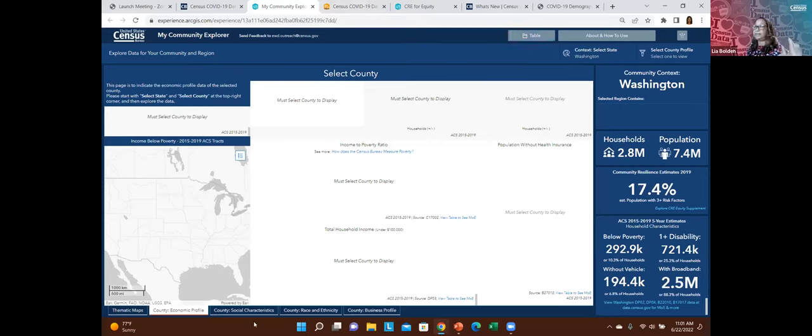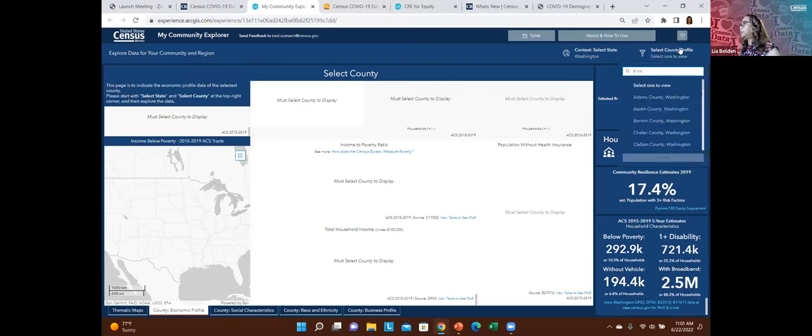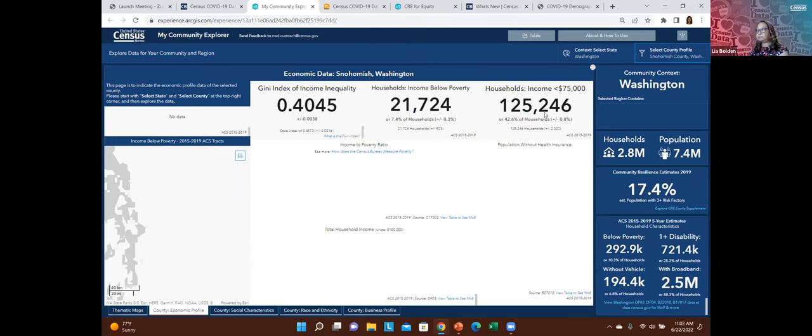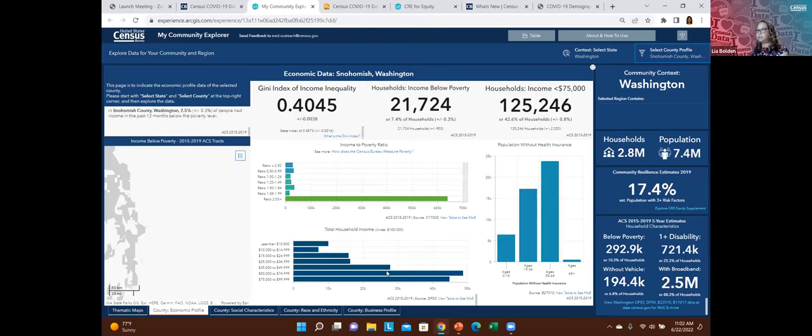So it will give you, again, it's going to pull from the American Community Survey. Again, the income to poverty ratio, population without health insurance. Okay, and let's see if I can get a county in here. So county, let me try to get one. Let's see, Snohomish. Okay, we got a county. All right. Okay. So now it's starting to, it's a little slow. It was a little quicker yesterday, but again, it's going to populate with this data. And you're going to get the data here in an actual chart.